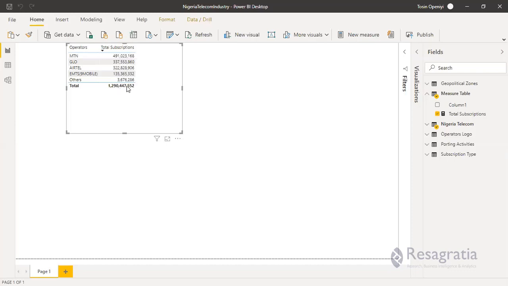The total subscription for others is just 3M. And I believe that we understand the reason why their subscription is not that much. I think they don't really do much of voice, they do more of data. We only know of MTN, Glo, Airtel, Etisalat, and Nine Mobile for voice.